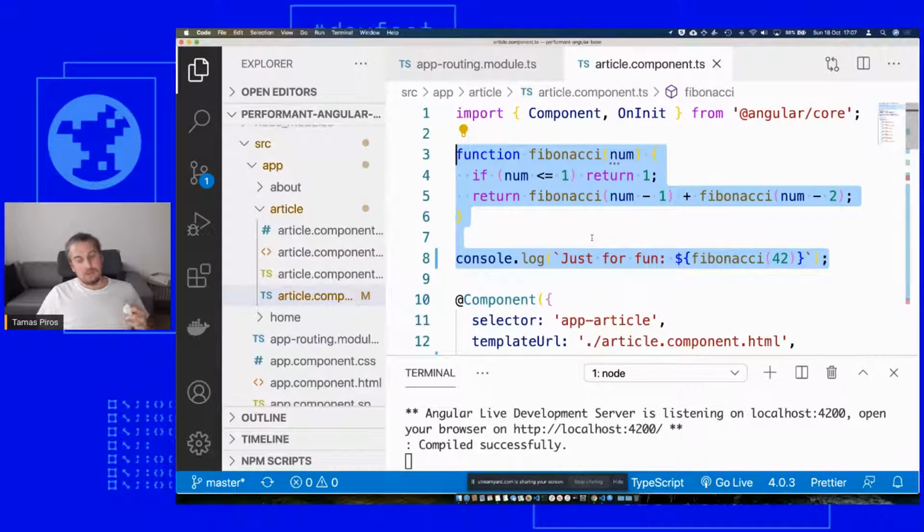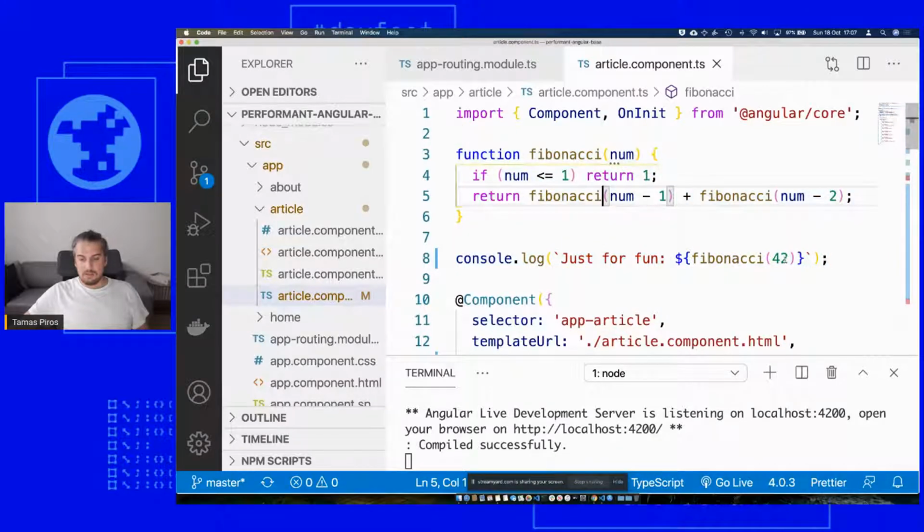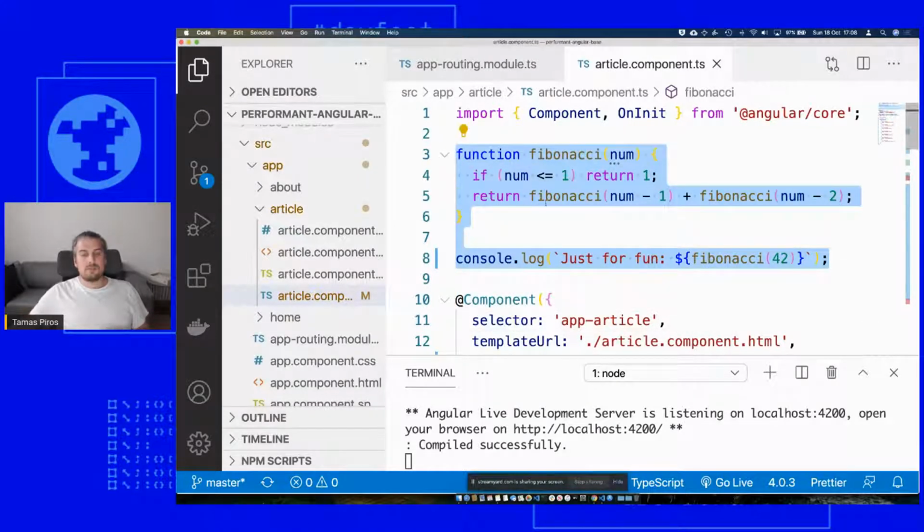Why do I have this? Well, this is trying to mimic something that would block the JavaScript process, right? So numerical calculations block the JavaScript process, because JavaScript needs to stop here and figure out the 40th Fibonacci number before it can continue on with the code. And as I said, this is just mimicking something. This could be something else.